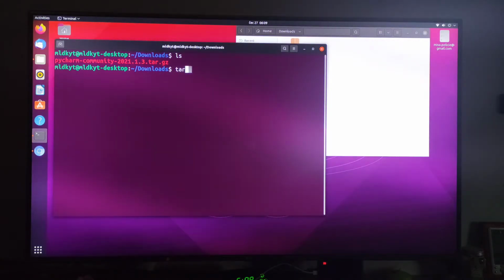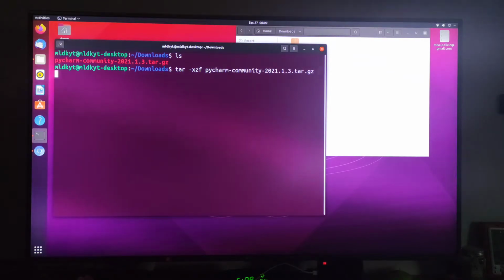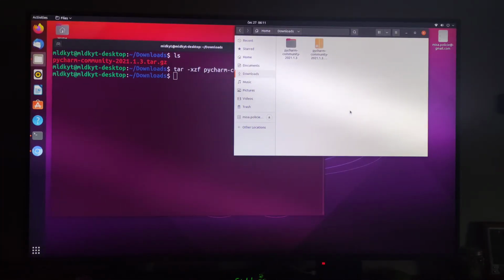So first of all, we want to extract it. Now we just run this, and this might take just a couple minutes, like 2 minutes. Back to the terminal.